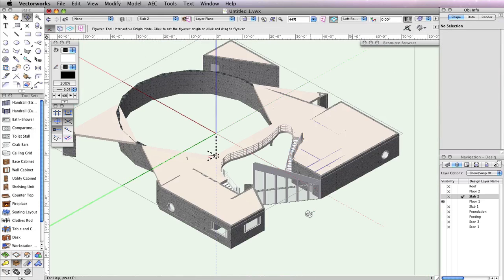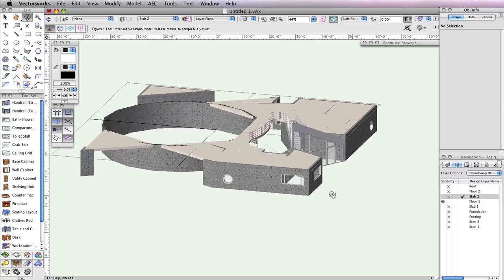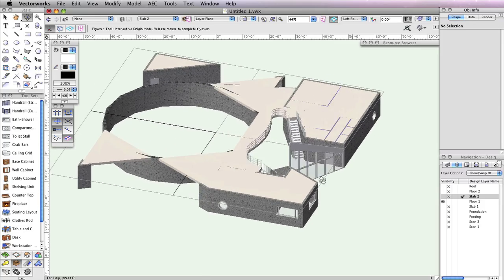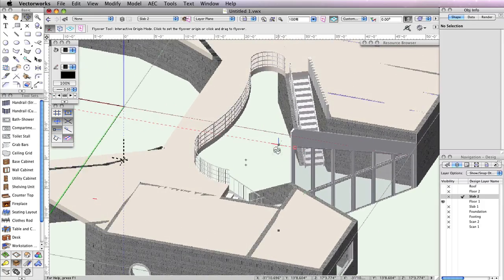At this point, you've completed the building model. The only thing left to do is create viewports of our building for better visualization of the final product.